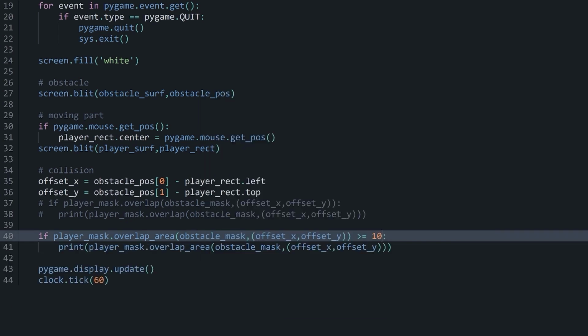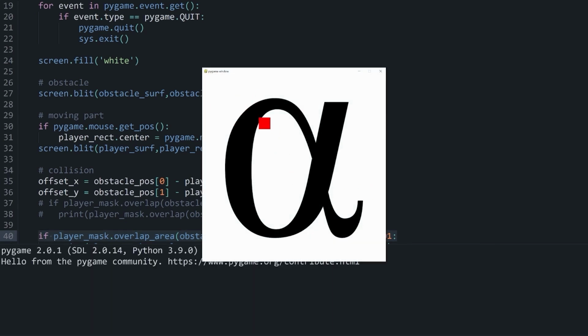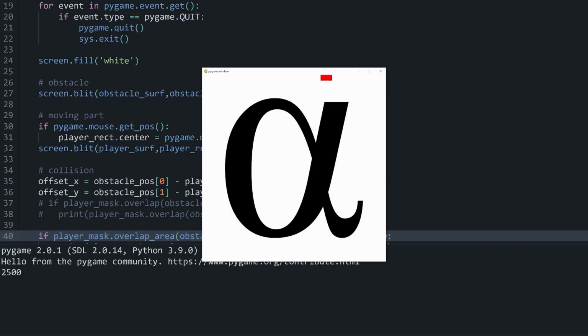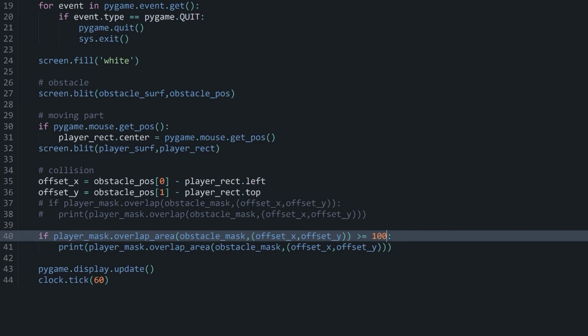And of course, if you set this number to something greater than the pixels in the mask, let's say in this case 2501, we will never see this if statement here triggered. So now we don't get anything because there aren't that many pixels in the mask. But you could do something a bit more reasonable, let's say 100. And now I can move a bit over the mask and it's a bit more forgiving. So if that's your goal, that's how you would do it.